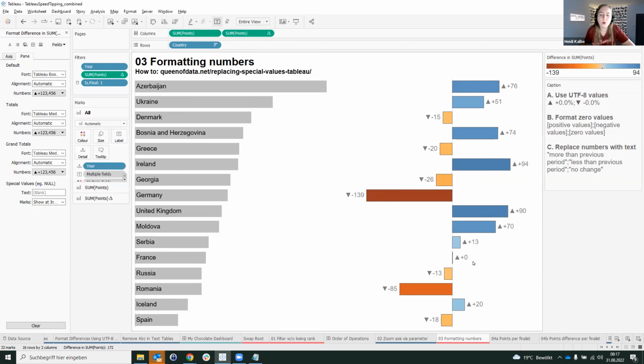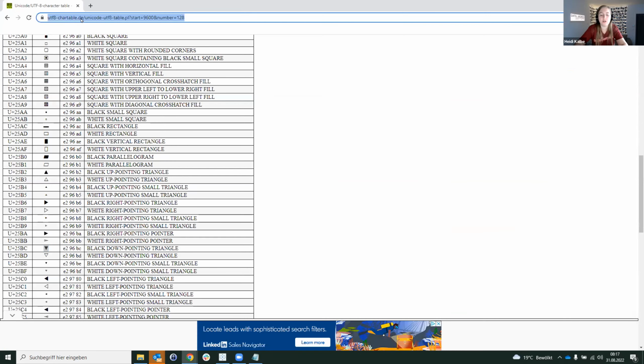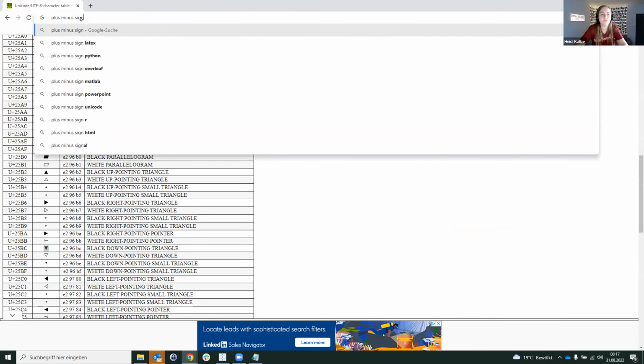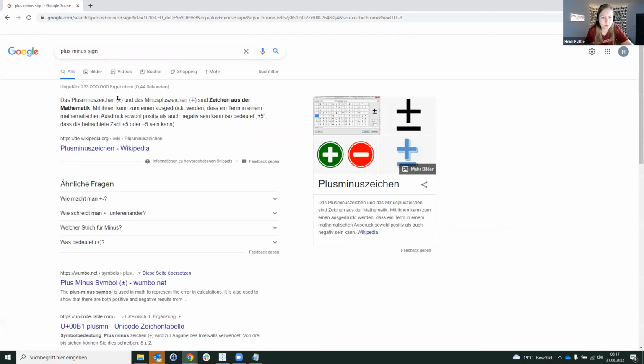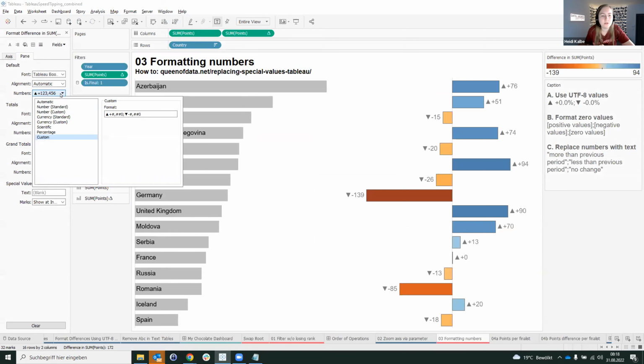But the thing is, this will also give me an upward triangle plus for plus minus 0, and that's not what I want. So what I can do is look for the plus minus sign and just copy this from essentially anywhere. Because in Tableau, anything before the first semicolon is positive numbers, then you have negative numbers, and you can add in a second semicolon and add in how your 0 values should be edited or formatted. So that's kind of nifty.